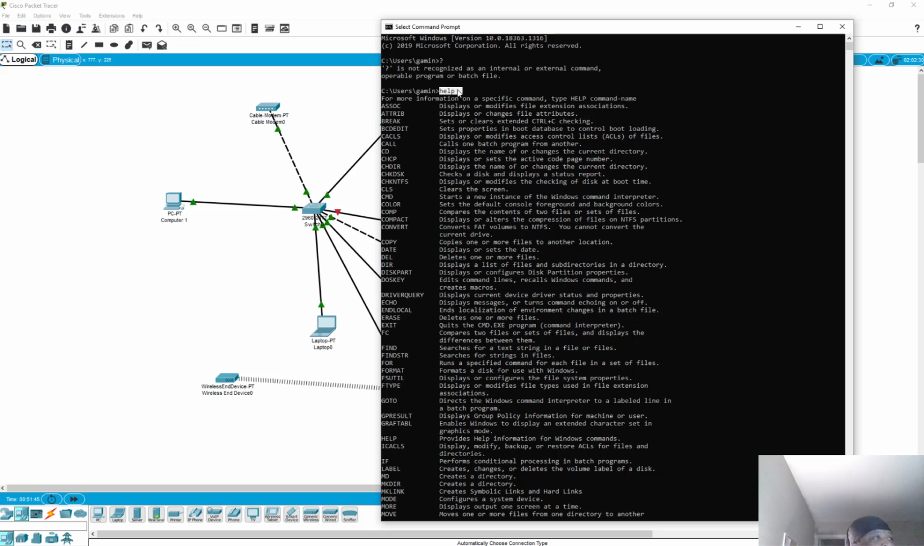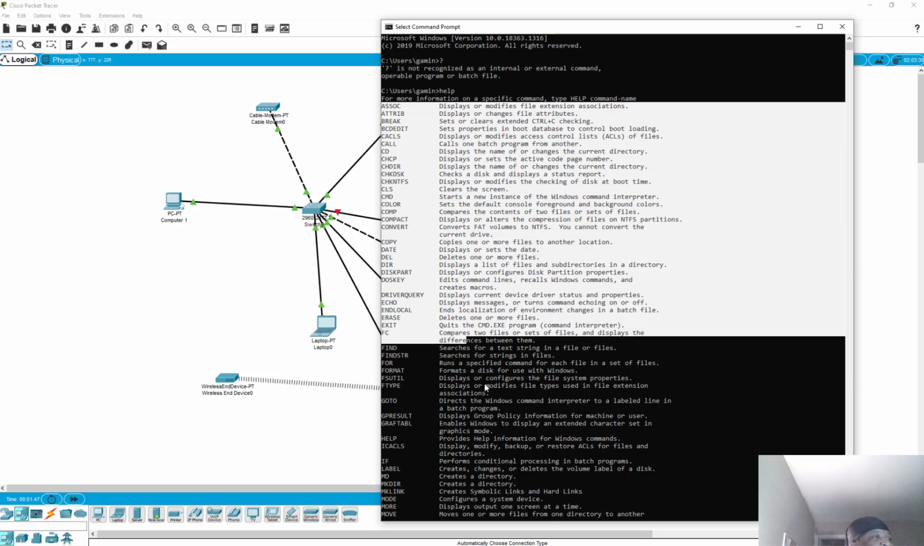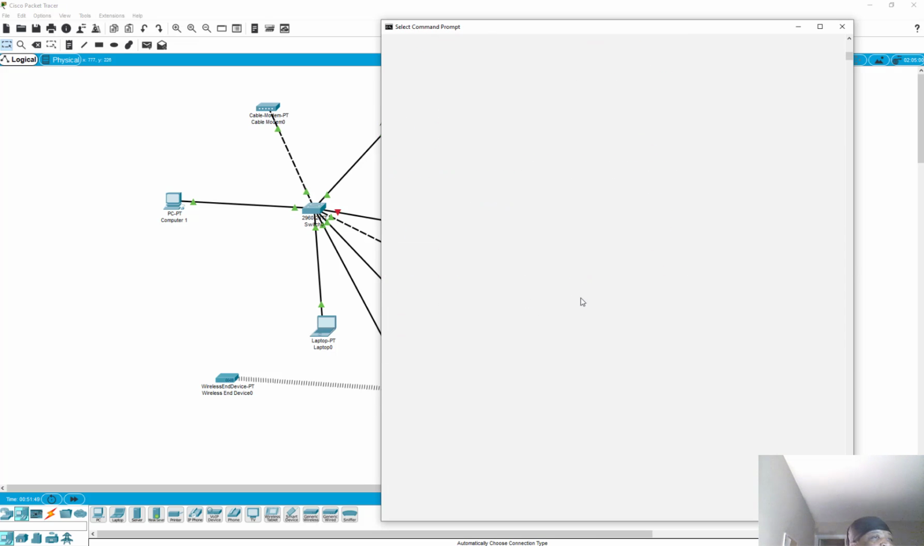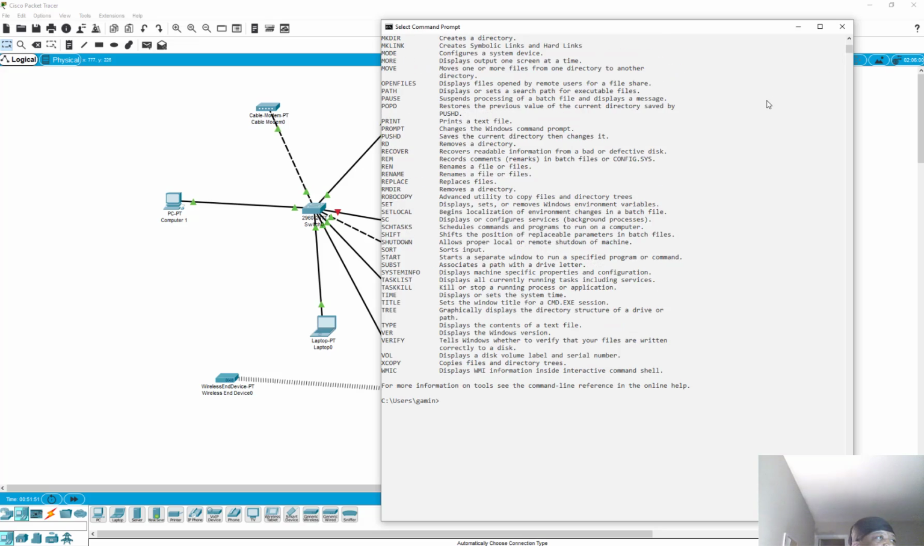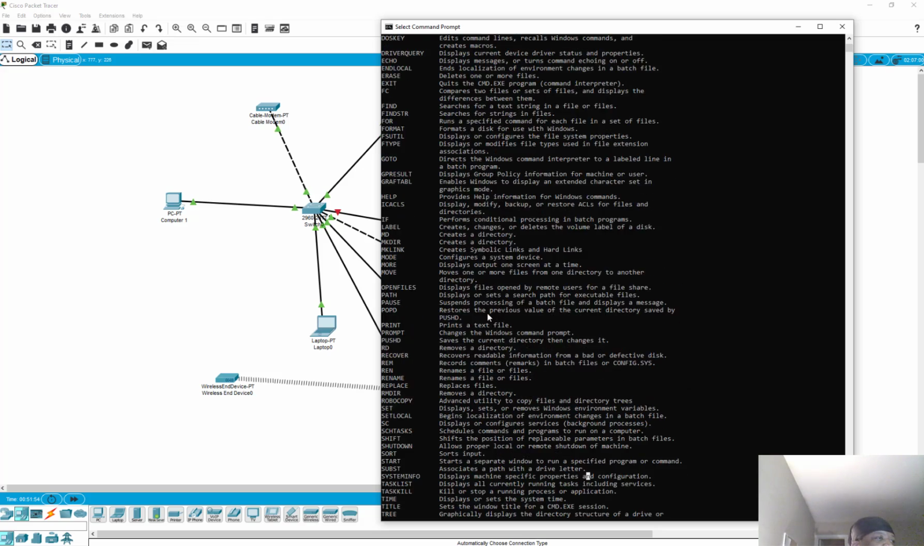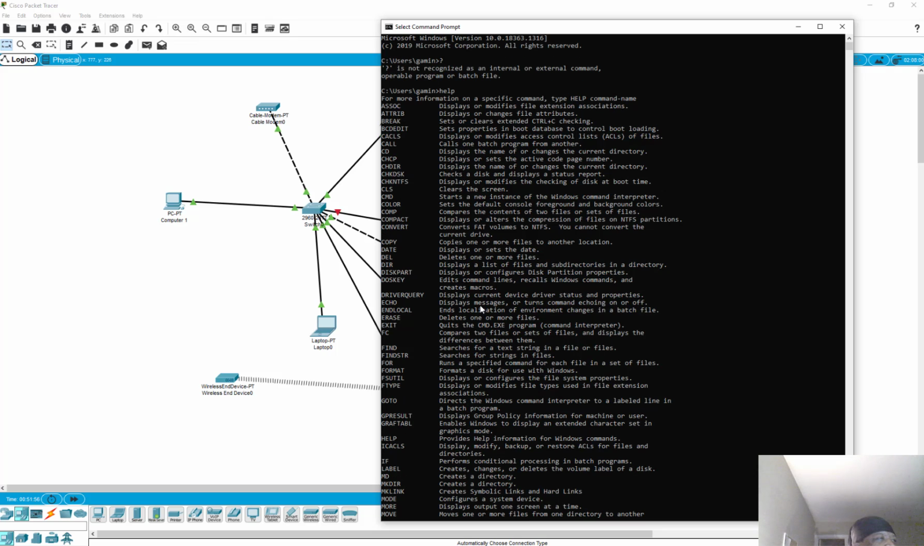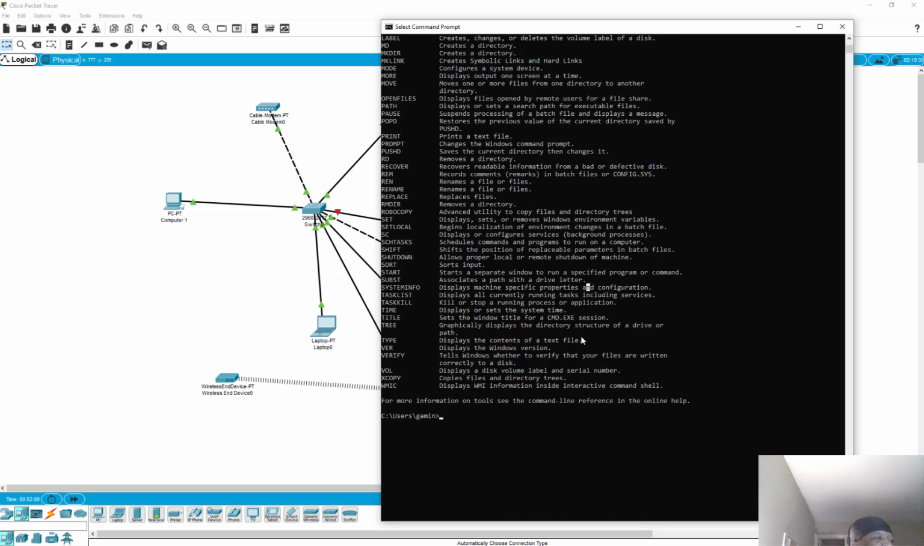All right. So now that we hit help, it posted a list of commands here. And these commands are available to us right here at this line of code. So let's look at a few of them, like date. I see one that says date. Let's see what that does.